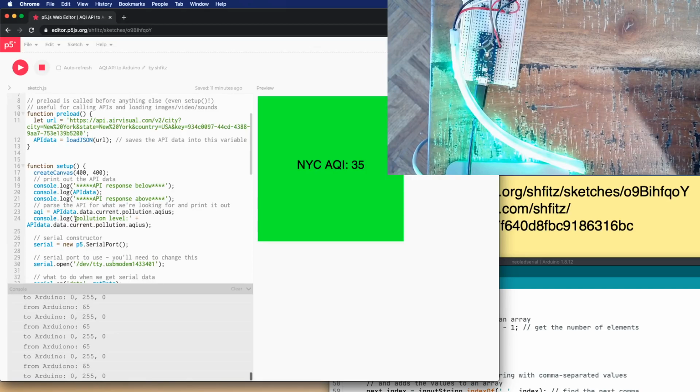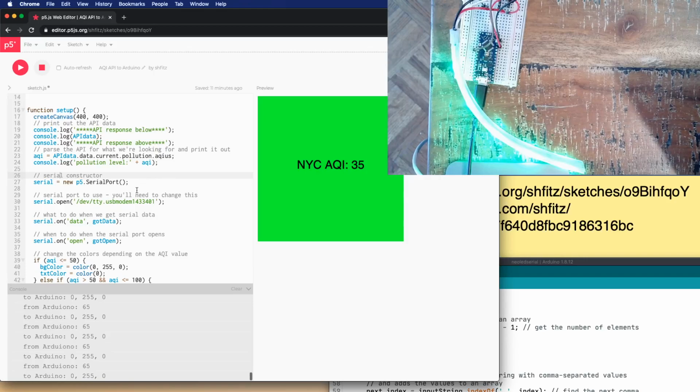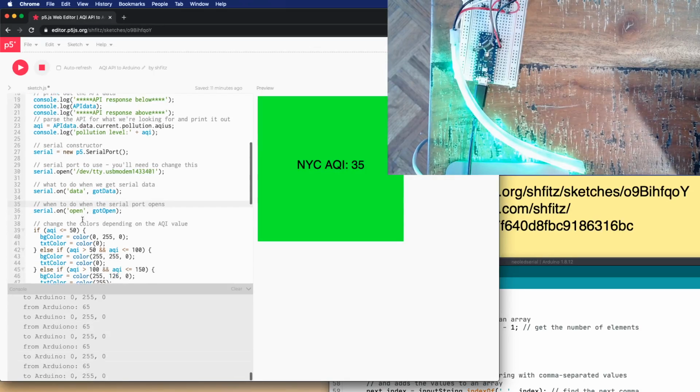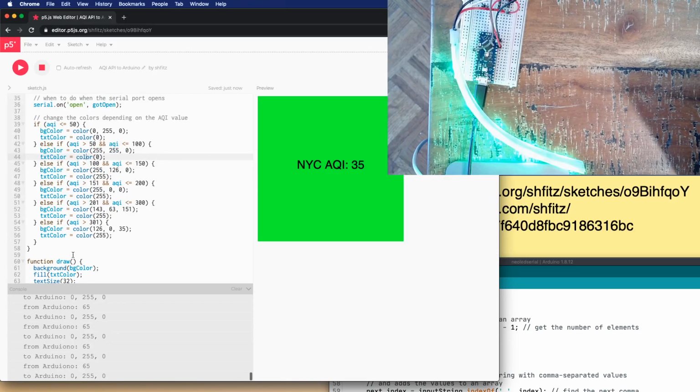Here I can just change this back to make that a little bit nicer. Print out the API data, save the AQI into a variable and print that out. And then we go through a serial constructor. We say which port to use, what to do when we get data, and what to do when the serial port opens, right? So this stuff we covered in the serial communication examples. Here we're just parsing through the different values that the AQI might be to change the background color and text color.